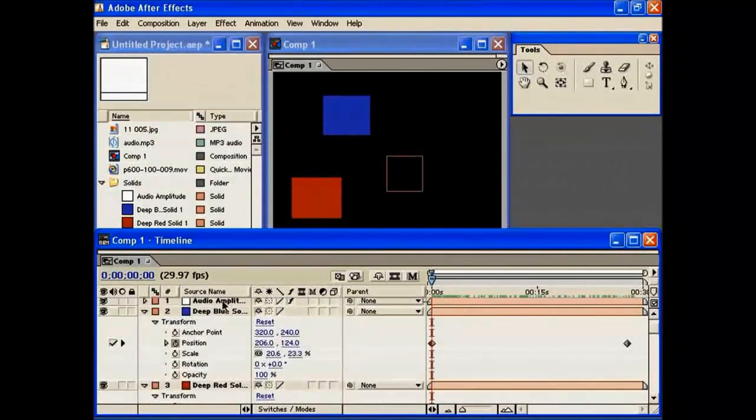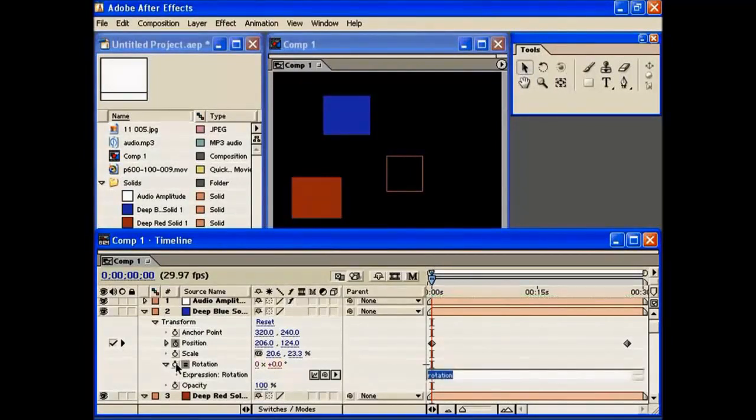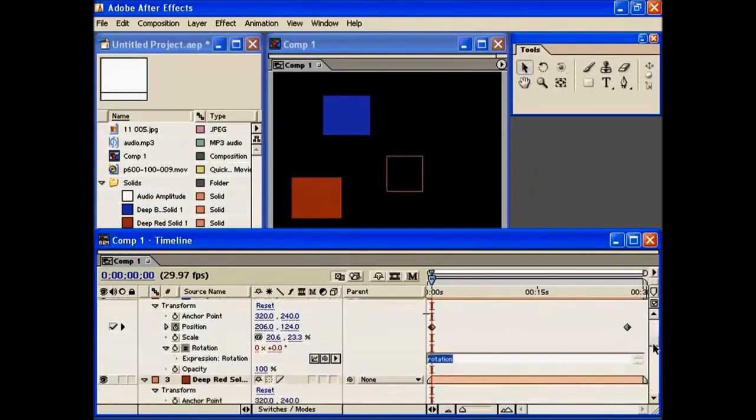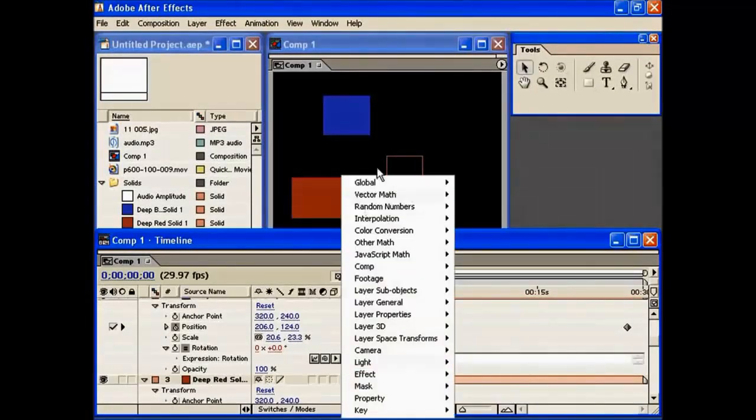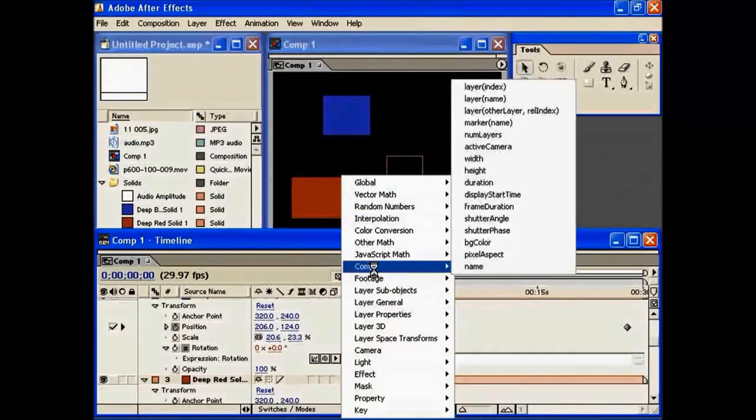In order to bring up an expression, we hold the Alt button while we click on the animation toggle that we want. Since we're going to do the rotation, I'll Alt click on the rotation toggle, and we'll see we get this little equal sign. This means that there's an expression within the layer. Here we can enter bits of code, or we can select them from a menu to have our own bits of code.